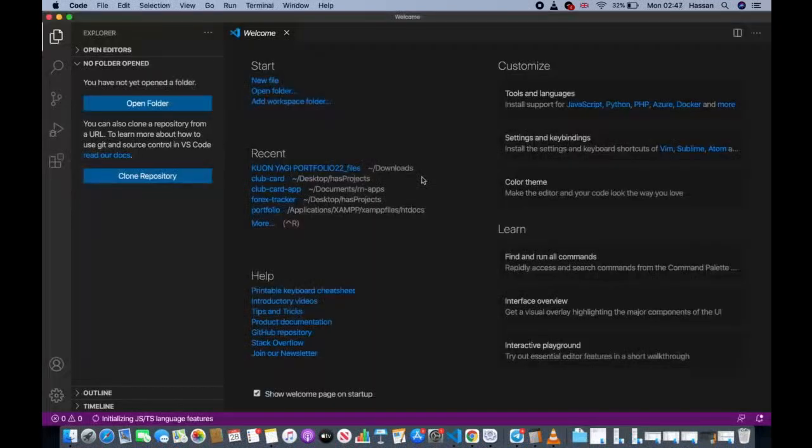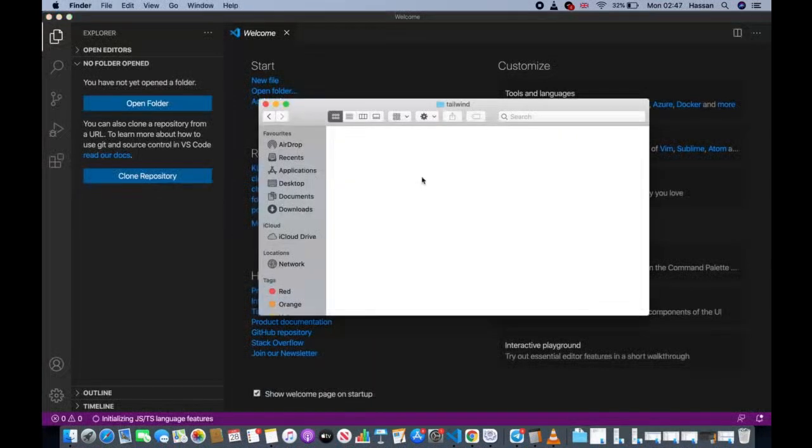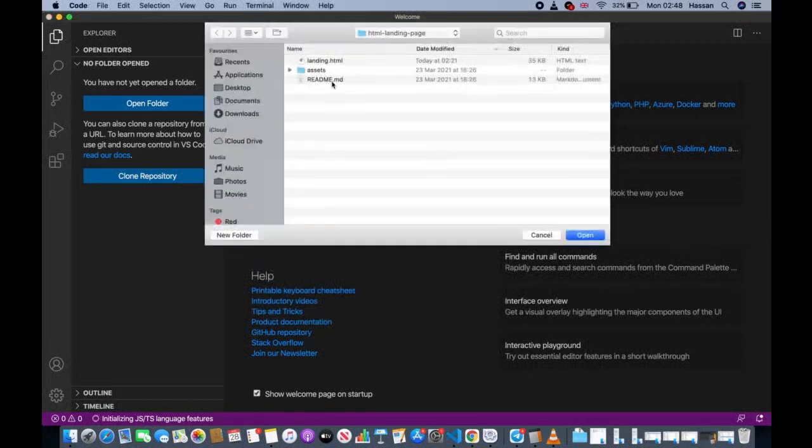Okay, so we need to have a folder for our workspace. In our case, we made a folder called Tailwind to hold our Tailwind project, and the first project will be an Apple website. So we'll make a folder called Apple, and then we'll open it inside VS Code.